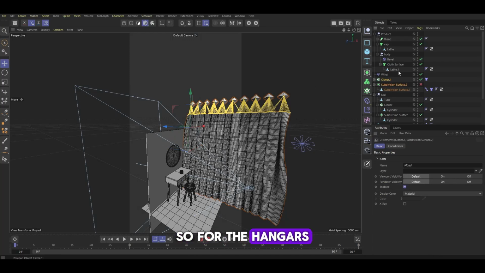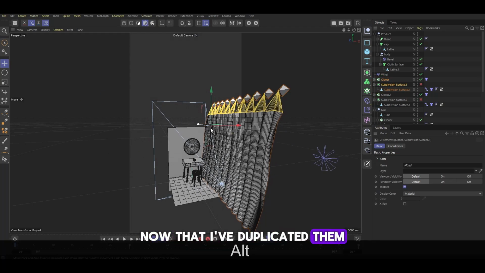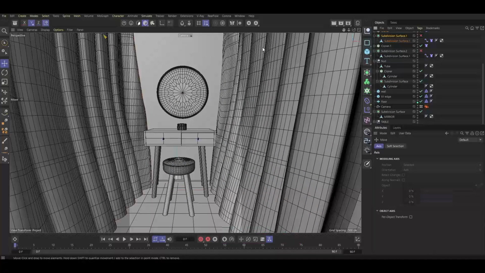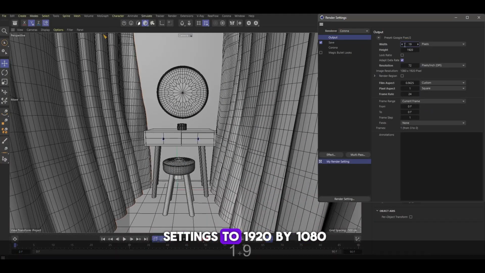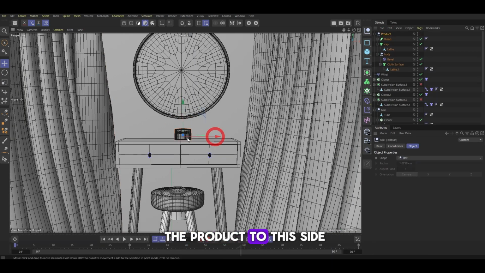Here's the cloth surface, and here is the cloner. So for the hangers, I'm going to duplicate them together, making sure I click on two of them together and making sure I'm at the first frame. Now that I've duplicated them, I'm going to click on the two of them, then move them to the right hand side. Go into the camera view, then change my output settings to 1920 by 1080. For the second composition, I'm going to move the product to this side.